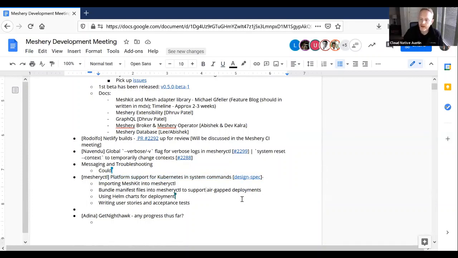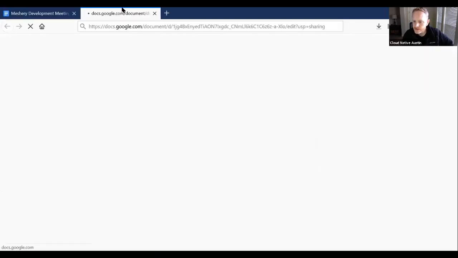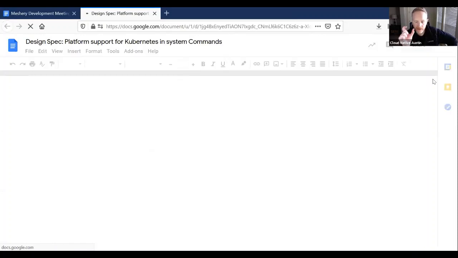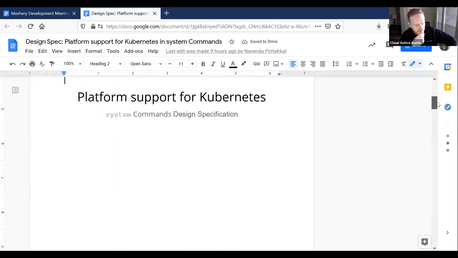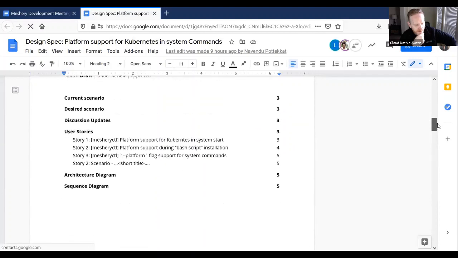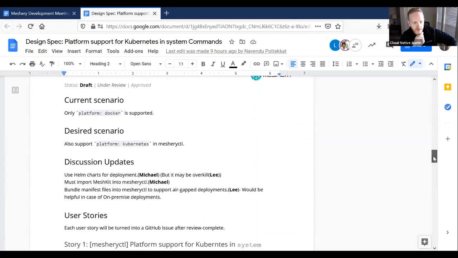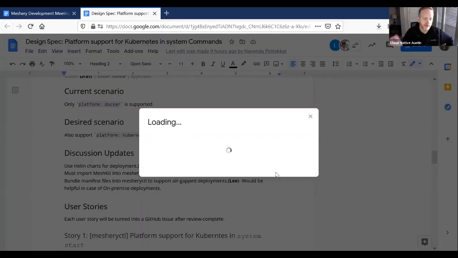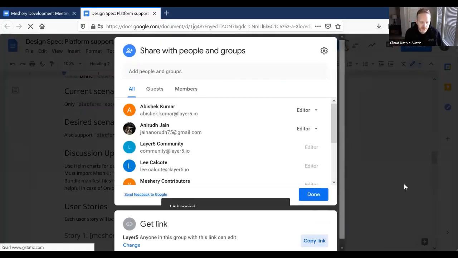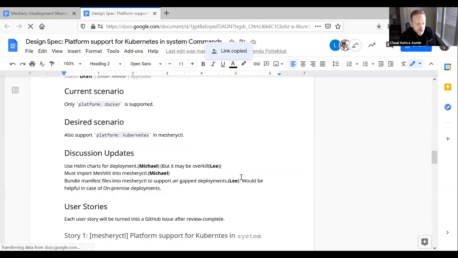Now, Shri, if you don't mind heading into that design spec there. With the advent of the context command for Meshery CTL, support for context touches each and every Meshery CTL system command. But also, independent of that, is the ability for Meshery CTL, when you start Meshery with Meshery CTL system start, to maybe spin up some Docker containers on your local host, or maybe deploy Meshery in a Kubernetes cluster. So it's been a common ask.